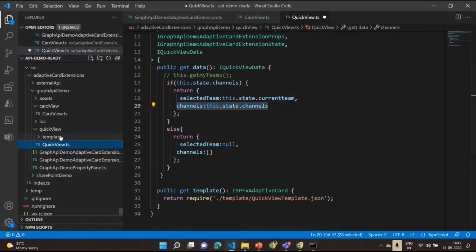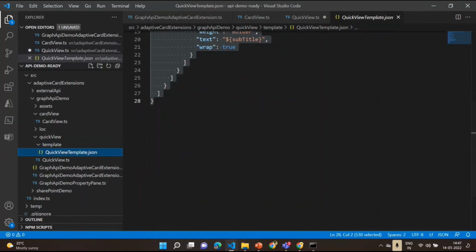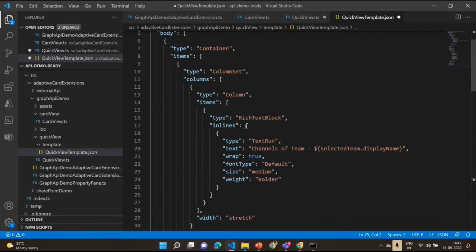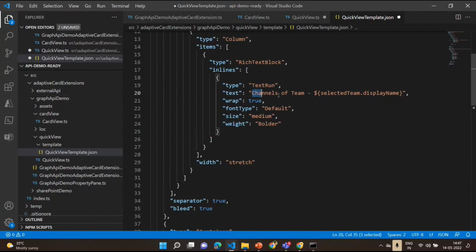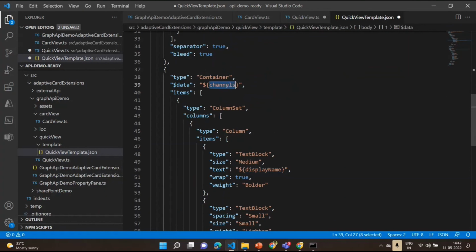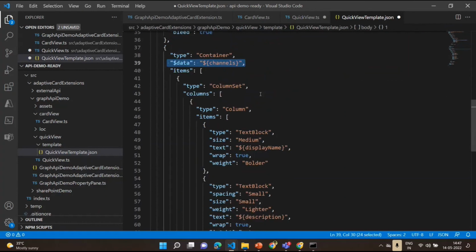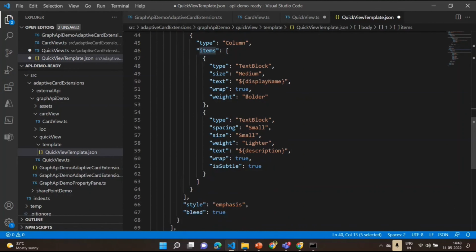Now next thing, let's load the template JSON, and the template JSON is where we would be rendering the quick view. So here on the top we are displaying channel of team, so we will be using selected team display name. Then in the channels data, in the items, we are going to list all the channels within there. So this will make sure that all the channels are looped and displayed within that particular quick view, and we are displaying the display name and the description.